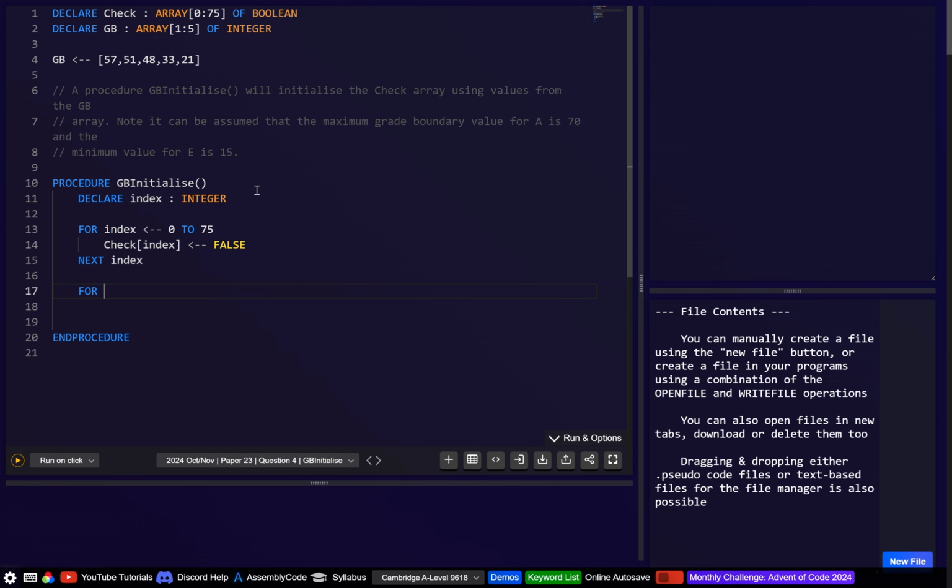So here, what we want to do is first, to be honest, in this way it doesn't really matter. Either we can loop from A to E, or we can loop in reverse, 21 to 57. I'm just going to loop in forward, ascending order. So let's go index, and let's start that at 1.